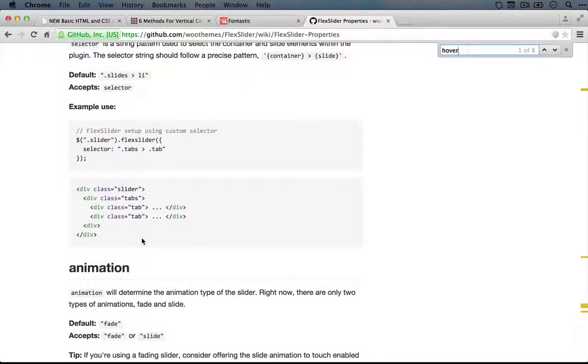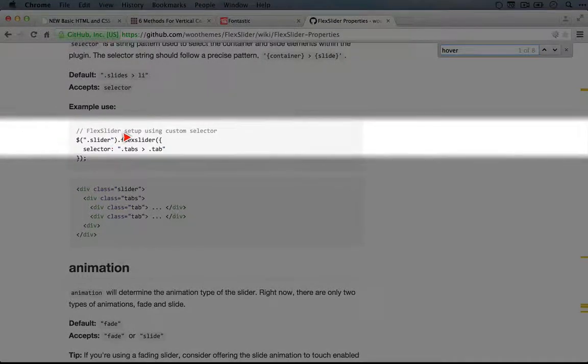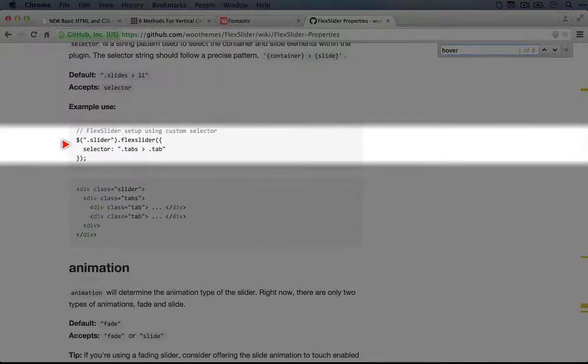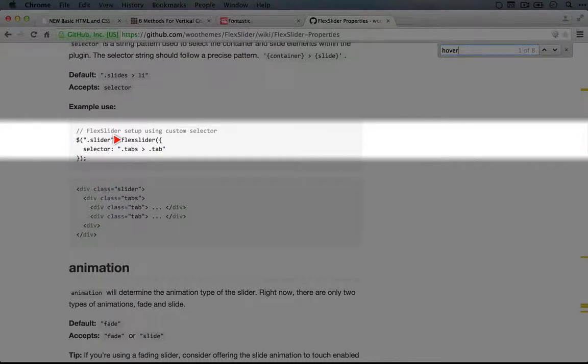Now, if you've never used a third-party JavaScript library before, then the structure of the jQuery selector, as well as how to pass in options, might look a little foreign to you. But as soon as you do it once, you'll begin to see this pattern throughout other jQuery plugins and just JavaScript libraries in general.